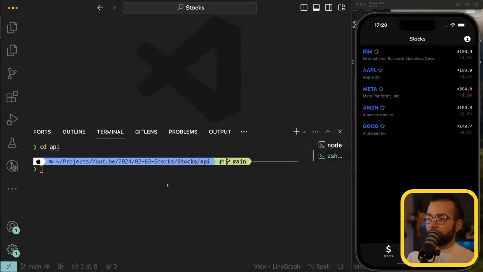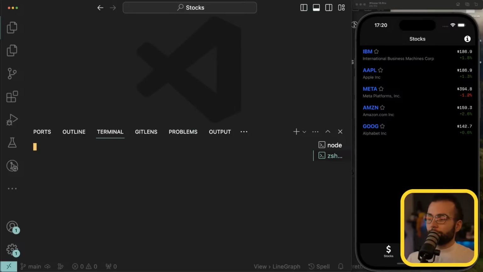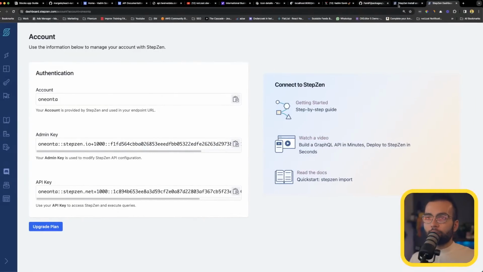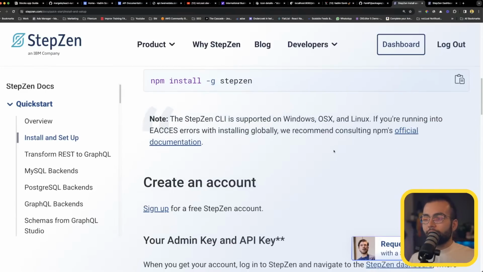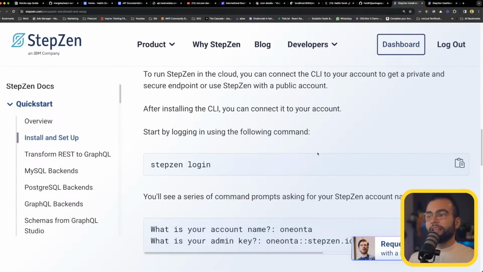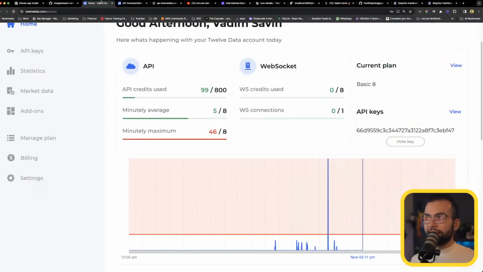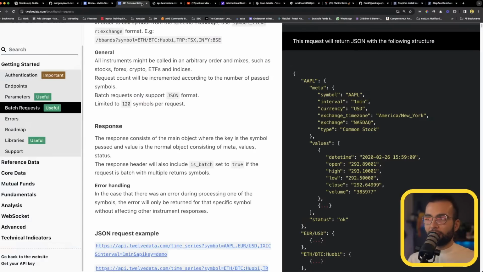Now that we are here, the next step for us is going to be to create our API. Put in other words, we will simply transform a REST API to a GraphQL API.